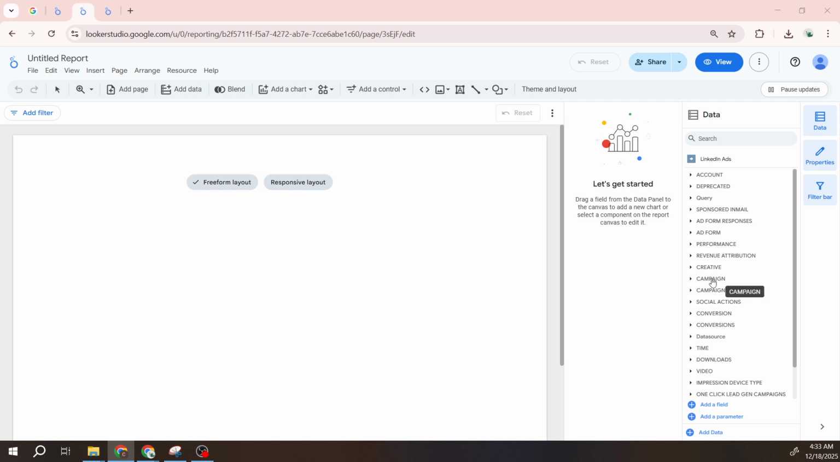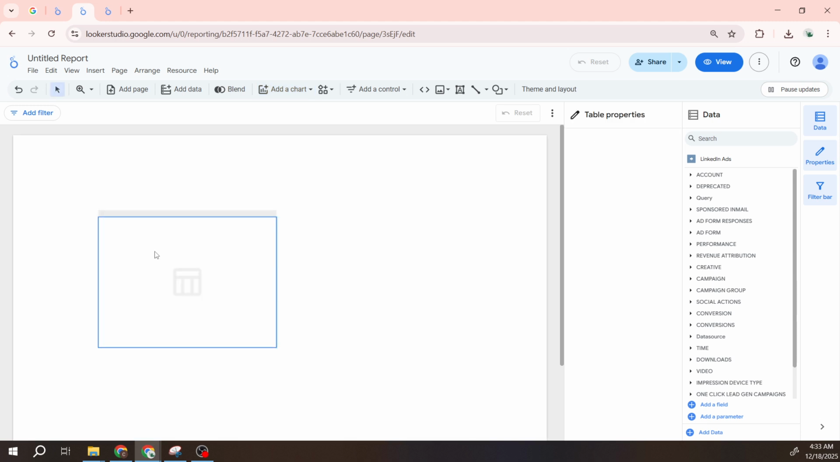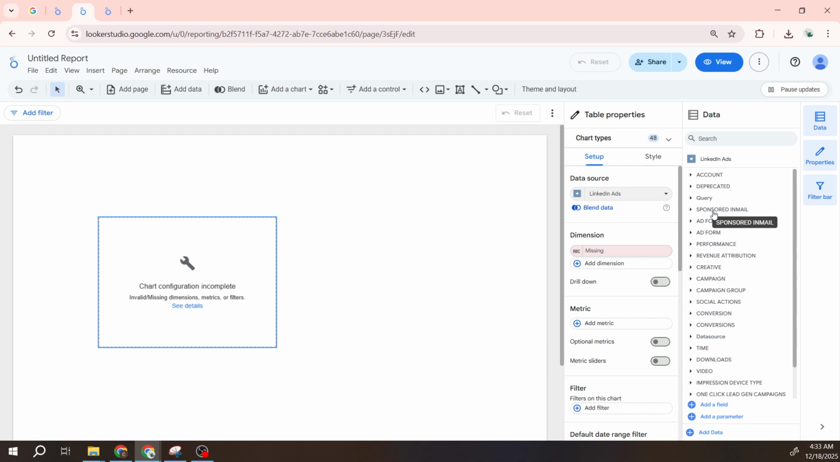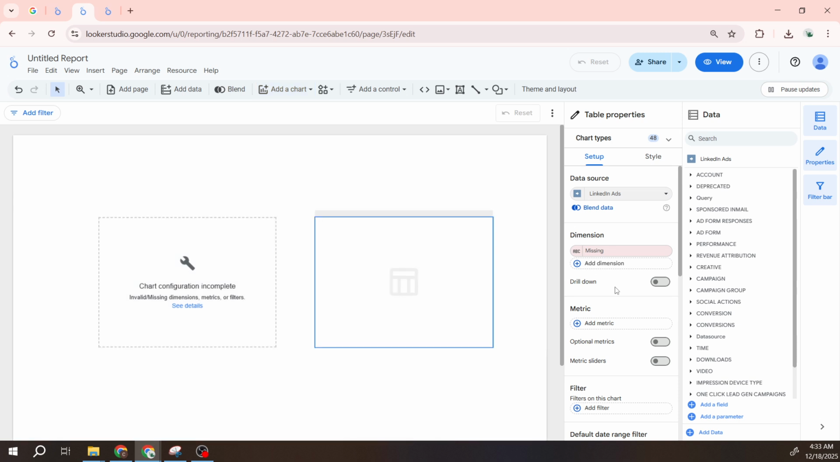From here, you can generate a new report using a template if one is offered, or build from scratch. Templates can instantly populate with charts like spend over time and performance by campaign. Building manually? Start with a date range control, then add a few core charts such as a scorecard for total spend, a time series for trends, and a table breaking down campaigns or ads.